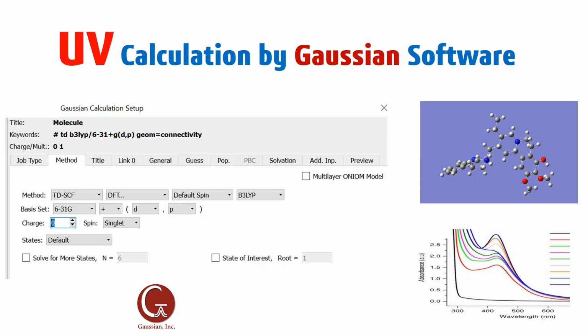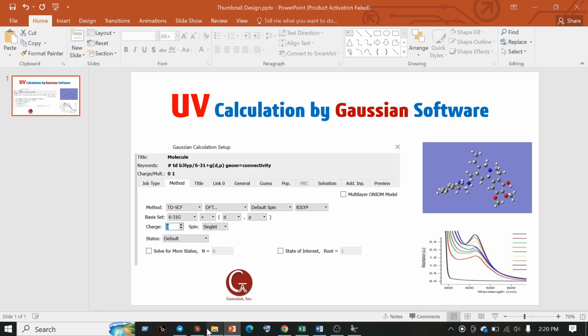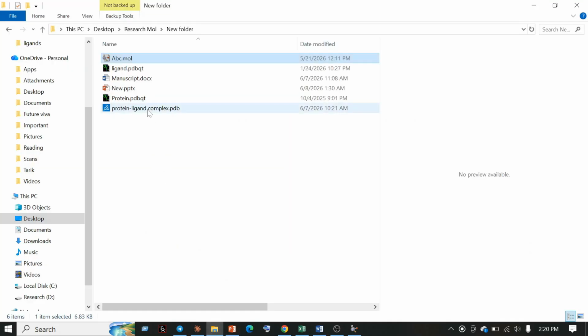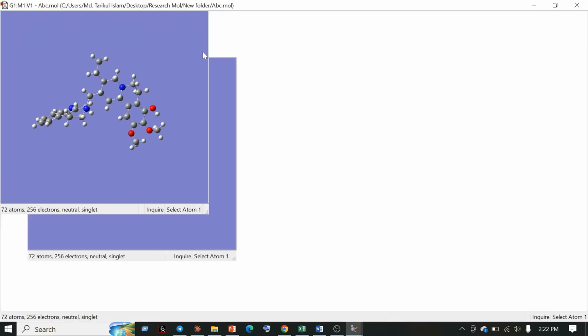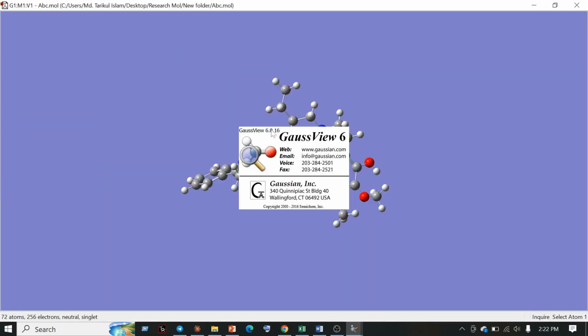In this video we are going to see UV calculation by Gaussian software. For that we have downloaded a structure or molecule named a metaphoric FVC, and it should be in mole format or SDF format. Then open it. Then you can see that this is our molecule and we will perform our calculation here.